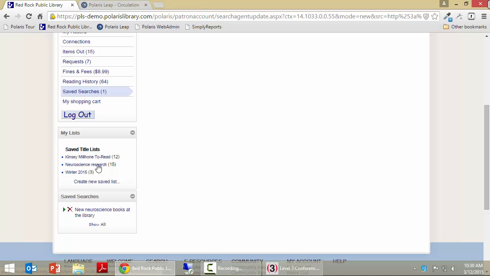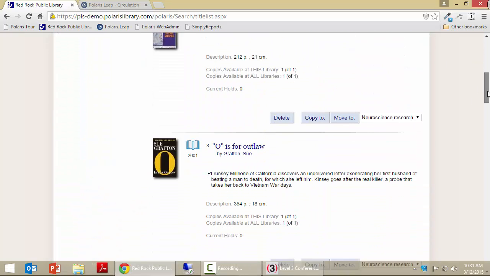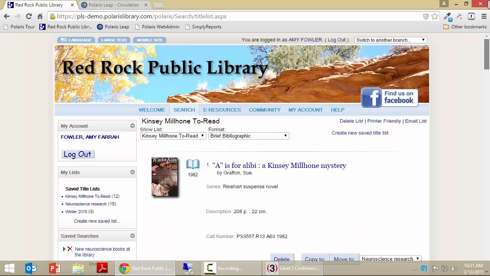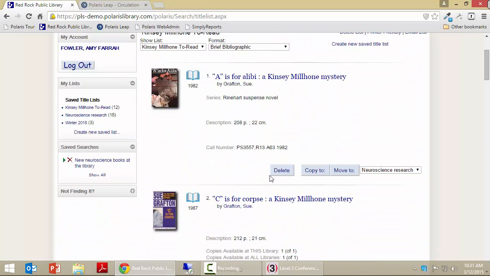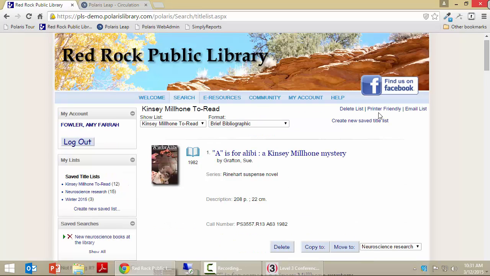She also has saved title lists. These are like bibliographies. So she's reading through the Kinsey Milhone books, and she's just using this as a tickler, and as soon as she has read one, she'll delete it out of this list. But you can also produce these lists in all kinds of formats. You can email them, print them, whatever.